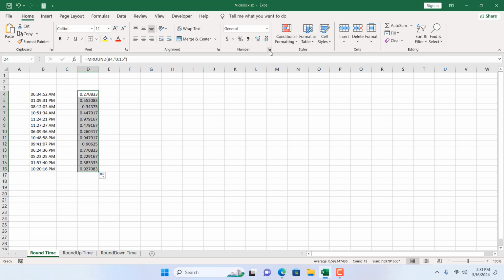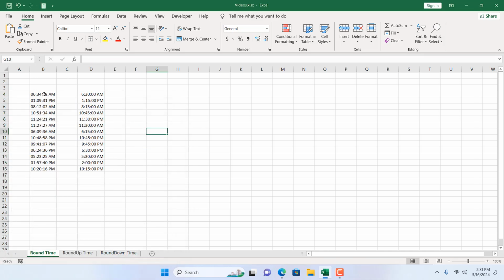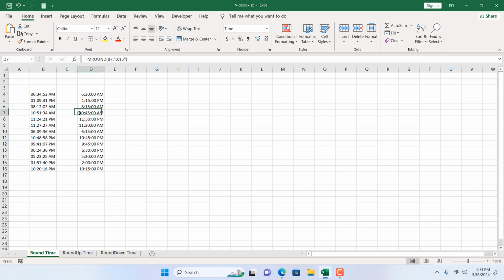Don't worry about it. If I drag it, we have applied this formula for all these cells. Now if I change this format, click on the time and select the time format you want, and click OK, you can see all these times have been rounded up or down by quarter. So 6:34 becomes 6:30, 1:09 becomes 1:15, 8:12 becomes 8:15, 10:51 becomes 10:45. So we will round up or down depending on the time you have provided.